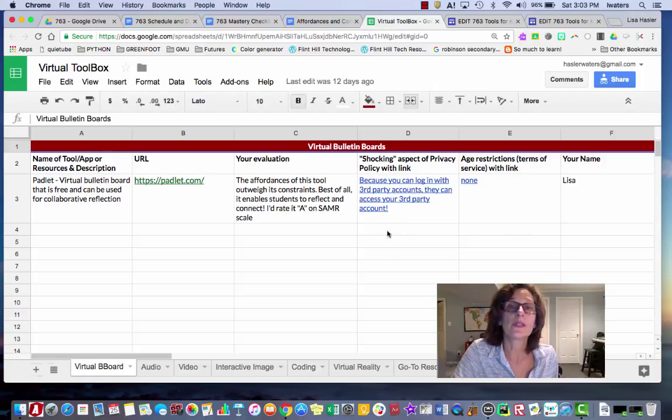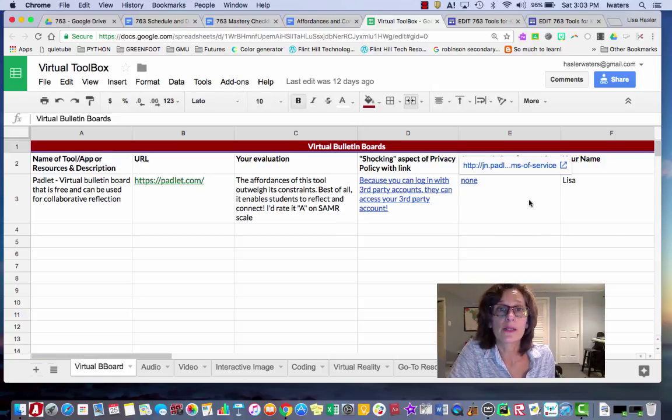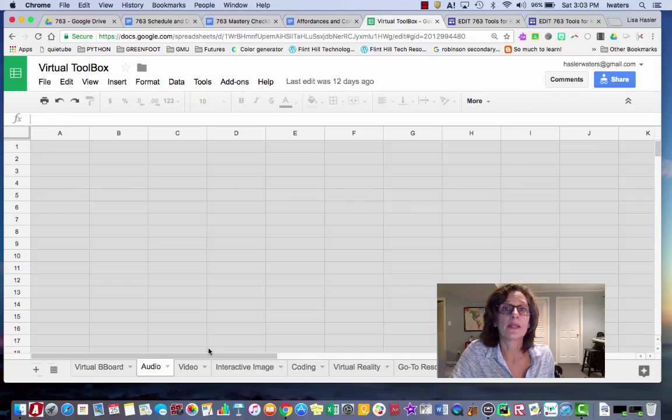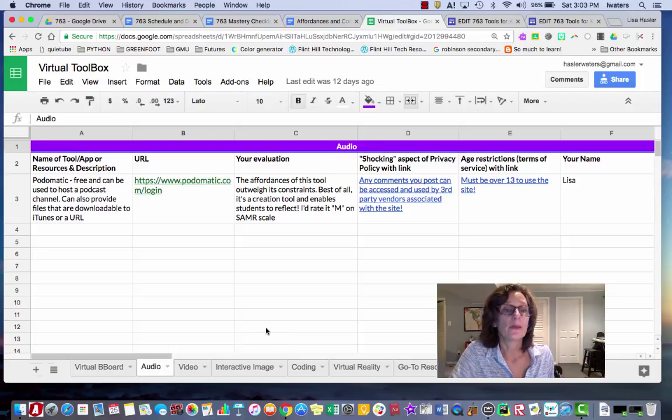And what you'll notice in the toolbox is there's different columns where you're going to put your information in. And I've always included a sample at the very top row. And then for each different tool that we're looking at, if you point your attention down here to the very bottom of the spreadsheet, there's different tabs. So for example, when we're taking a look at audio, you'll make sure that you're on the audio tab to add your piece. All right, so that's enough about that.